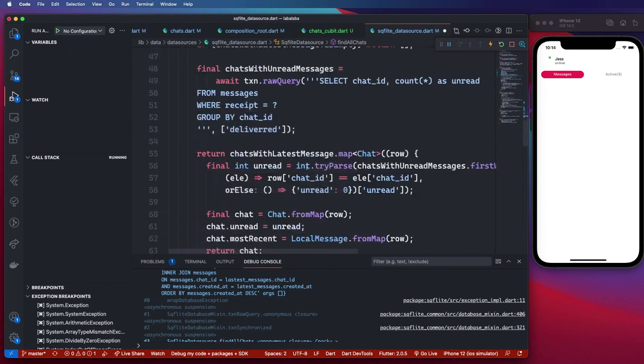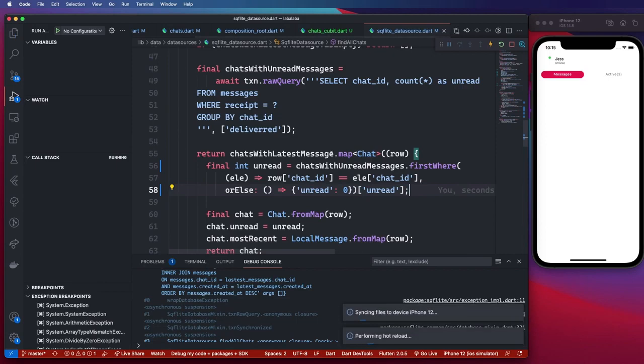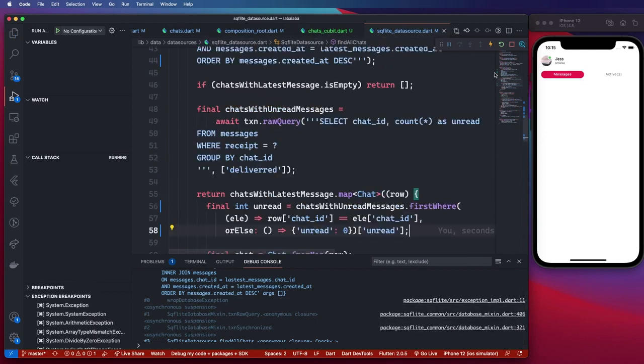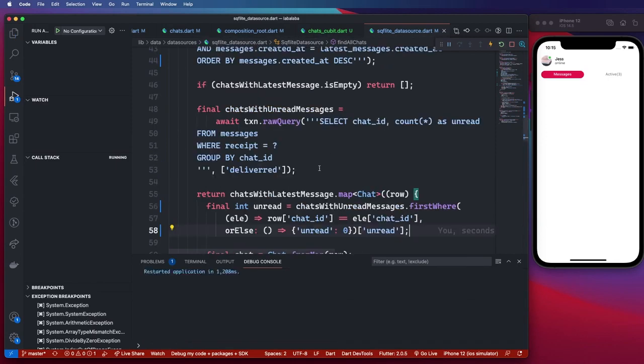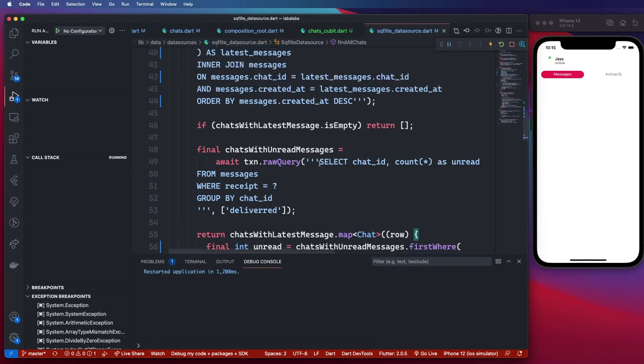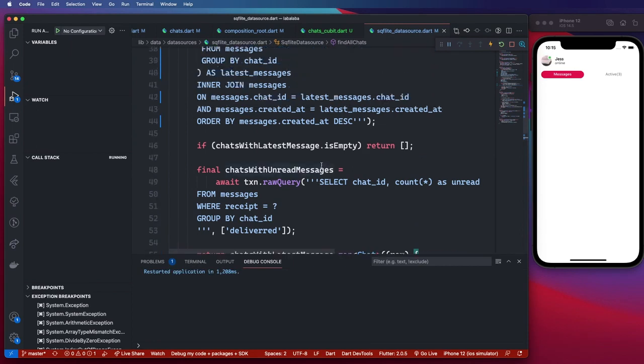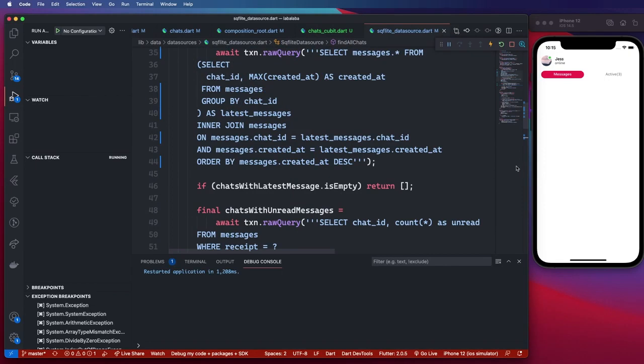Also, in this method, I want to remove our try int here, since this first where is already returning an integer. So I want to remove all of that. And that's it. So we go ahead and save, and if I refresh, then it should work. So now it's not throwing the error, but we do not have any records in our database at the moment.